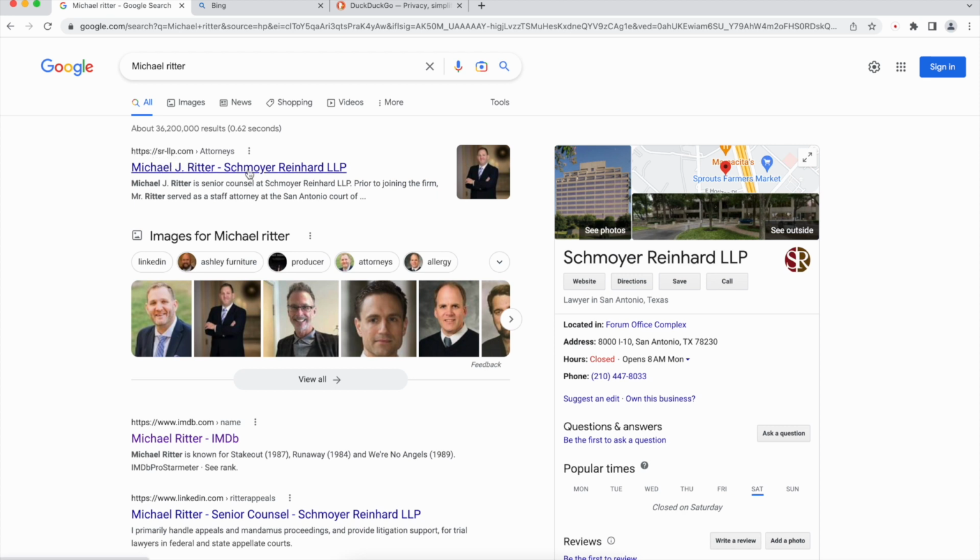So it's SRLLP, that's Schmoyer Reinhardt LLP. It's a labor and employment firm in San Antonio. This website exists independent of me, before my joining the firm about a year and a half ago. But I was recently added to the firm webpage about 18 months ago, and it's the first search result. So what that means is that SRLLP has existed for over 10 years, but my webpage, which is the first search engine result, has only existed for about 18 months.